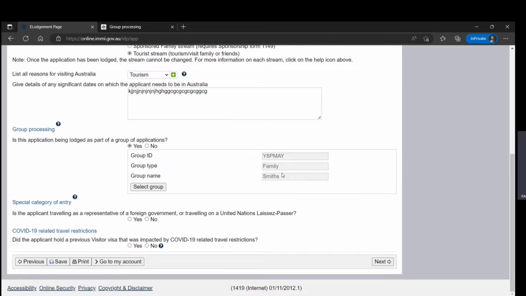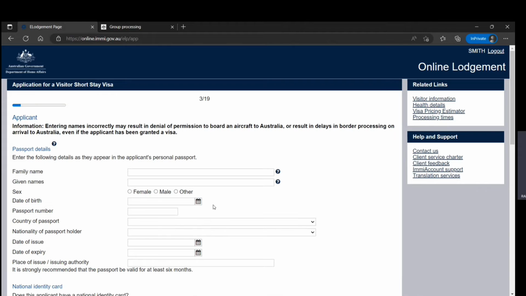Maybe they track with an ID, not with the group name, because I think Smith is going to be very common. Is the applicant traveling as a representative of a foreign government or traveling in United States? I select no. Is the applicant of a previous visitor visa that was impacted by COVID-19? I select no. So guys, when Elena applies, she will again select yes for these options, and then she needs to enter this group detail.